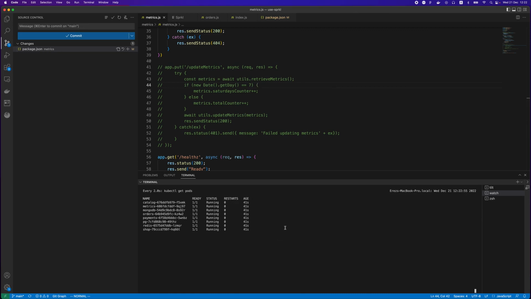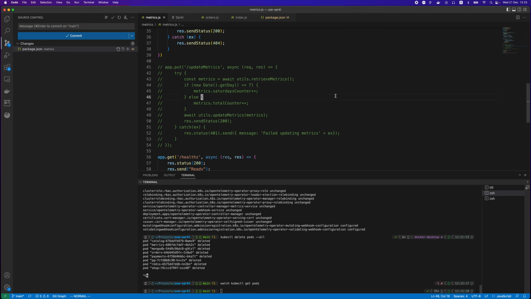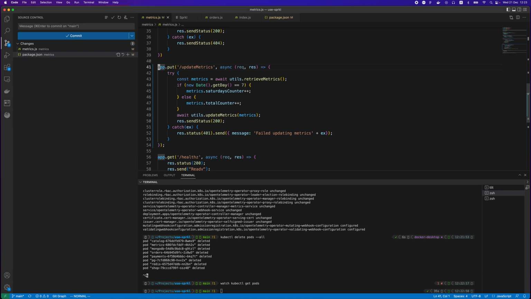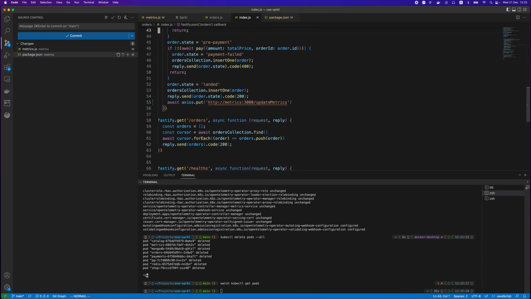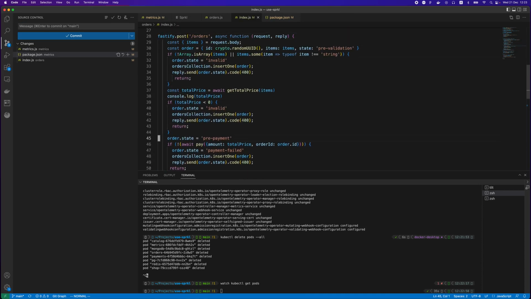First of all, I want to make a code change. I want to add some new functionality that will count a new metric of how many times buyers are placing orders on Saturdays and on weekdays. So I'll add this new handler here. I just need to make sure that it's called every time someone is placing an order. I know it's happening from this URL, so I'll add it here.